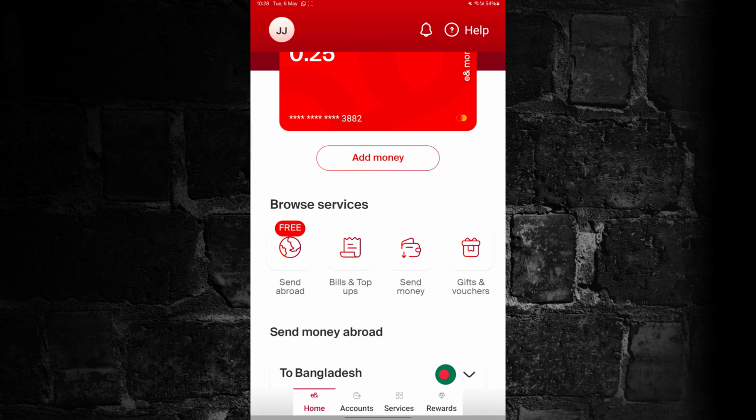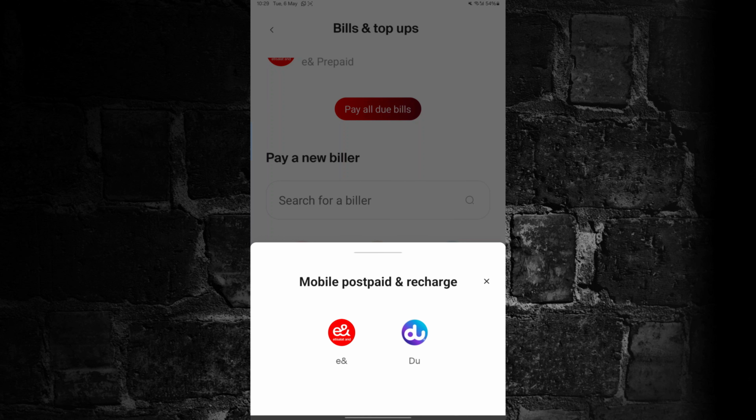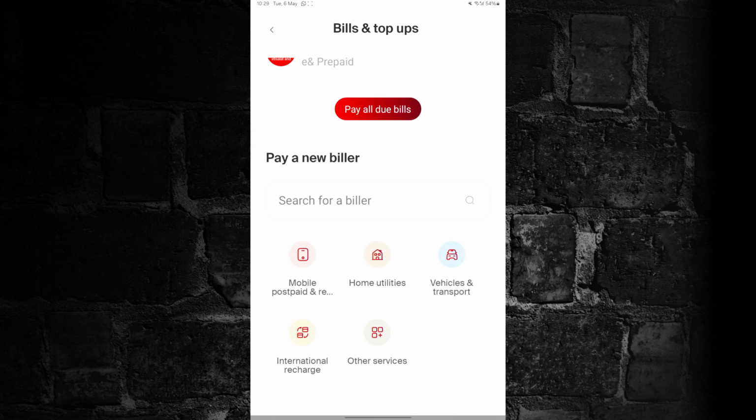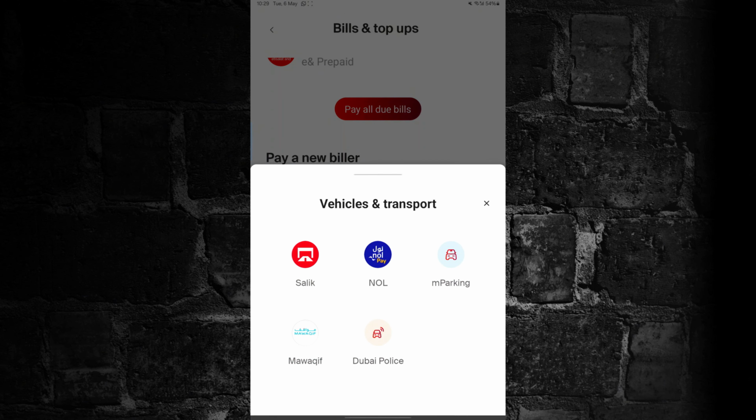Next, besides sending abroad, tap on Bills and Top-ups. You can recharge Etisalat or DU prepaid or postpaid SIM, pay home utility bills, pay for vehicle and transport services, top up or settle fines, do international mobile recharge, and much more.